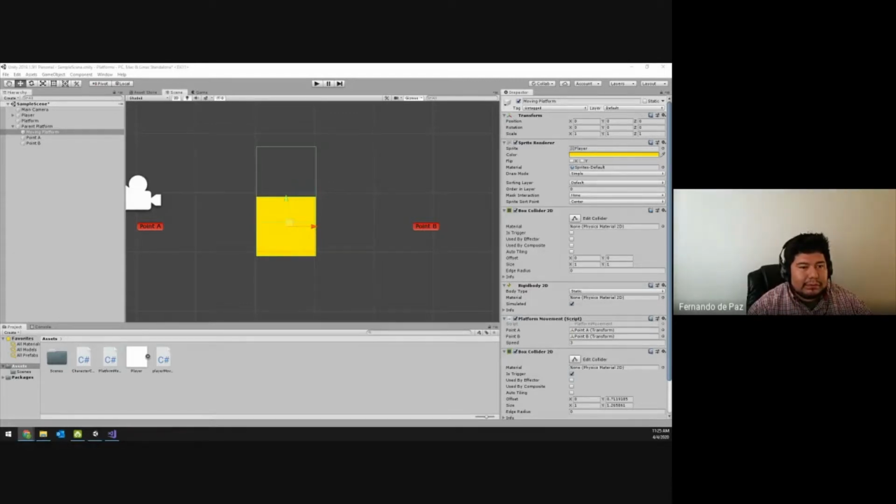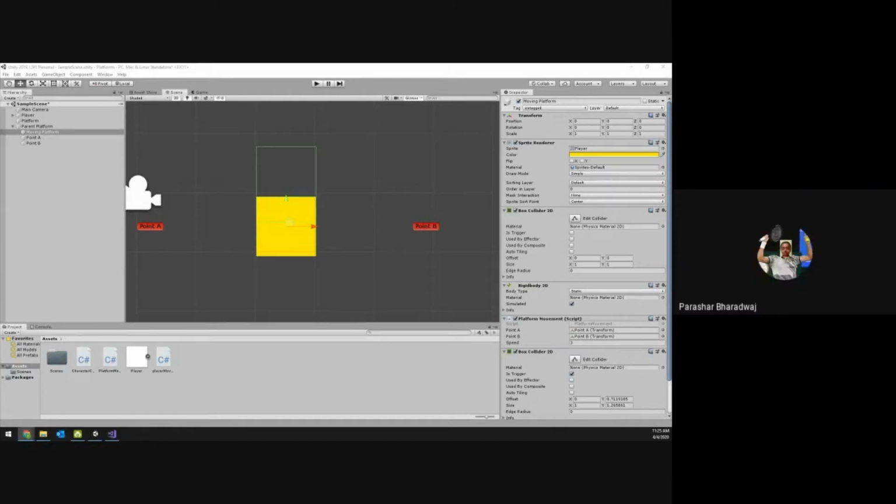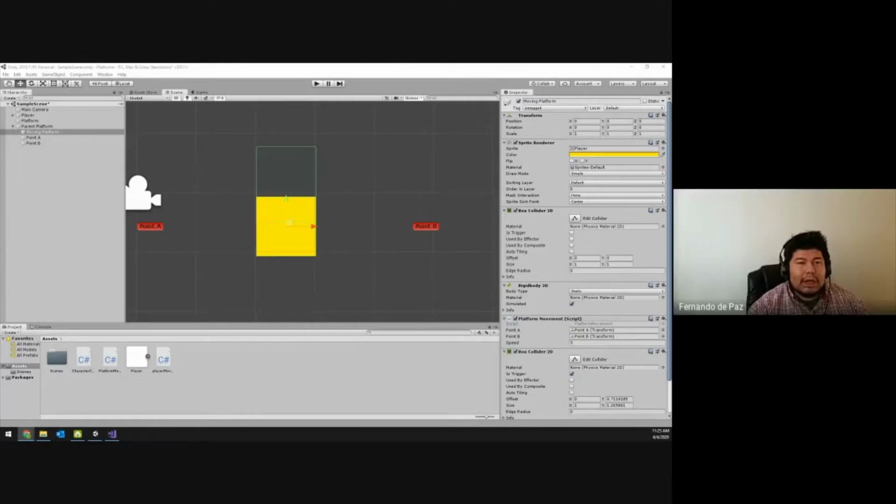And now I have to do point A and point B. I never did point A and point B for this, I think. Okay. Make the screen bigger so you can see. So right click on your platform. Yeah, just create empty. Do that again. And then rename them point A, point B. And then change the icon.